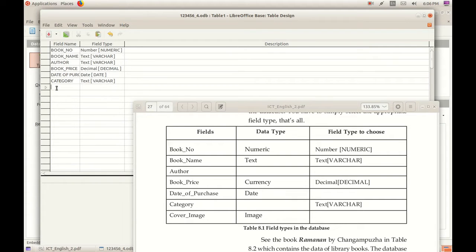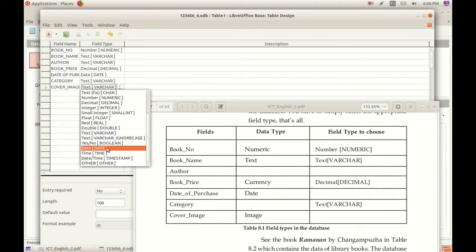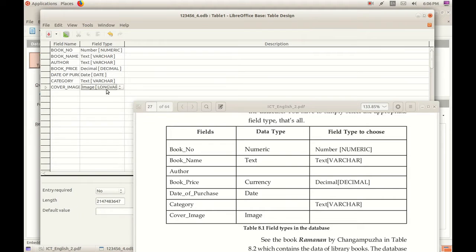Then cover image. It is neither text nor number. Then what is it? An image. So we have to select image, long var binary. Write it down in your textbook. Long var binary. Image, long var binary. That you have to select.